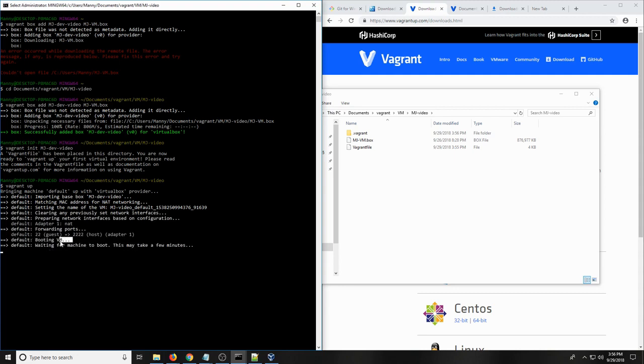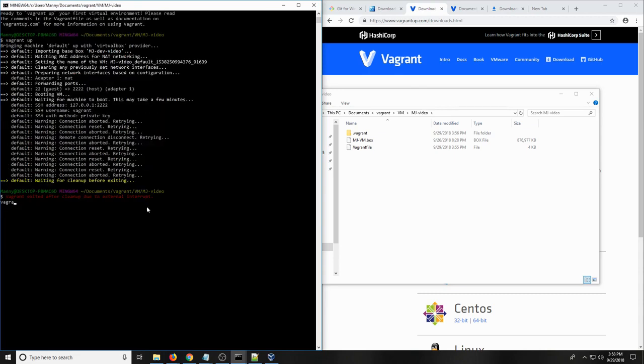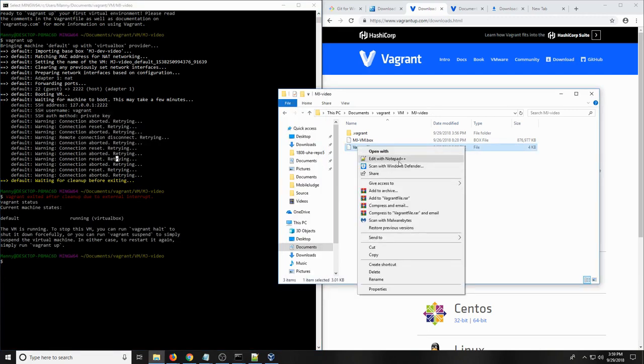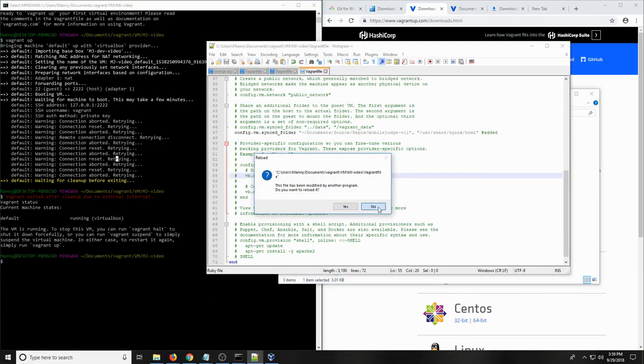So now you can see it's booting up the VM. Okay, so let's check the status. In this case, the machine's running. As you saw, the connection failed. So let's do some changes.